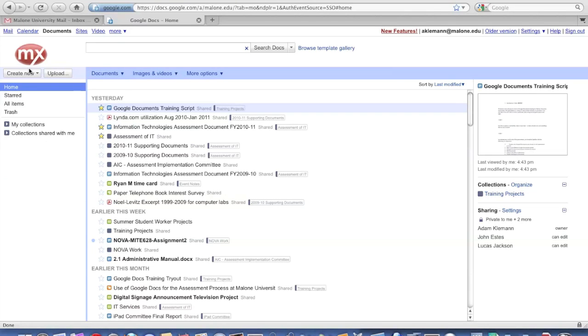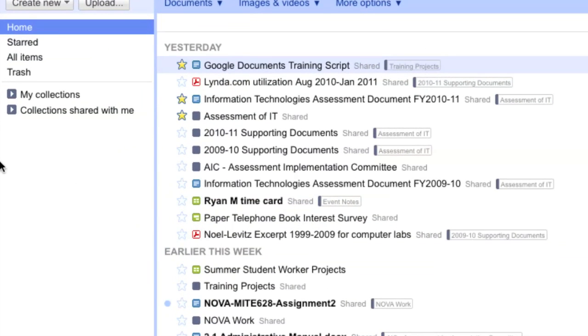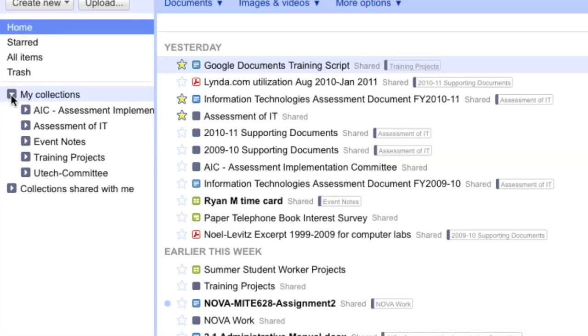Let's take a look at the navigation panel. The navigation panel lets you organize and view the files in Google Documents in different ways. The most important part of the navigation panel are these 2 items located at the bottom: the My Collections and the Collections Shared with Me. Collections work a lot like folders in Google Documents. My Collections is a listing of all the collections that I have created to help me organize the files that I have in Google Docs.